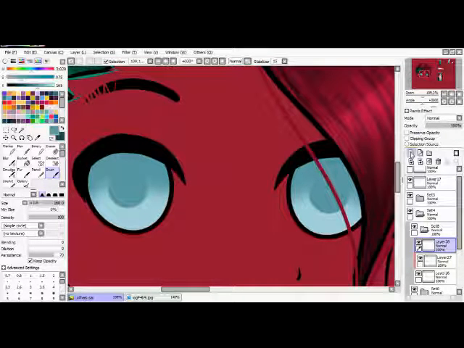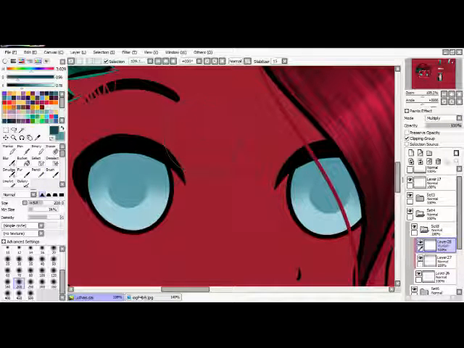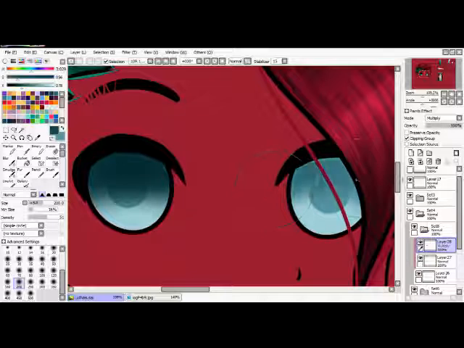Okay, after I do that, I'll go to my multi-layer, and I'll go to my airbrush tool, which is way down here. I actually have a hotkey for it. And I'll do more of a gradient to make it a little bit darker for the eye.